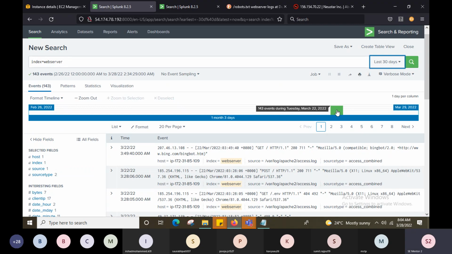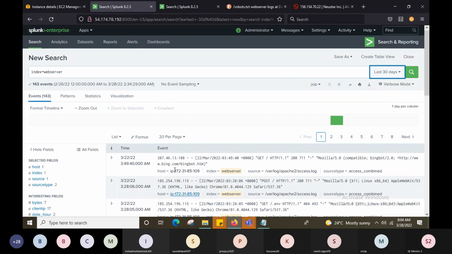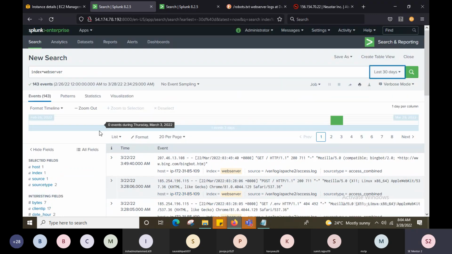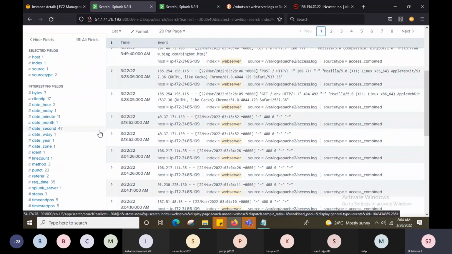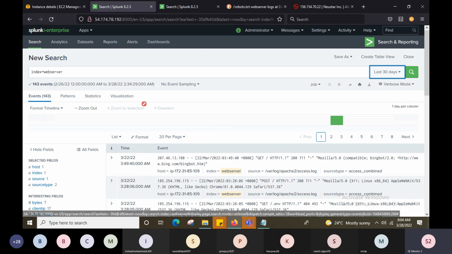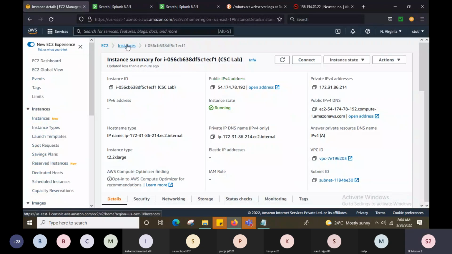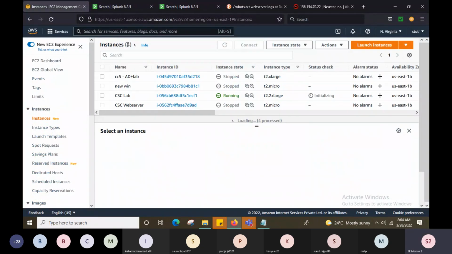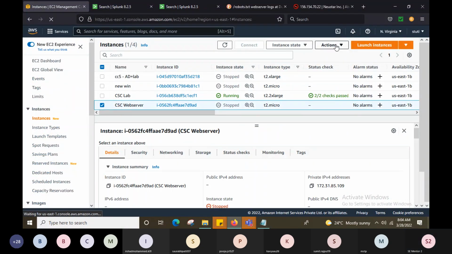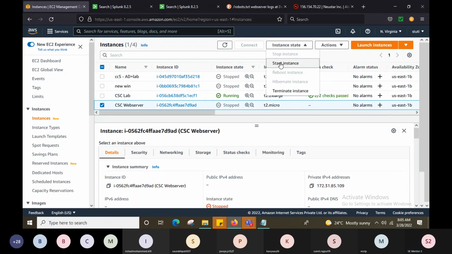Only 143 events, March 22. Oh, I should have restarted the server. That's all right. We will do that activity right now. Give me one quick minute. All right, so I'm going to start this.